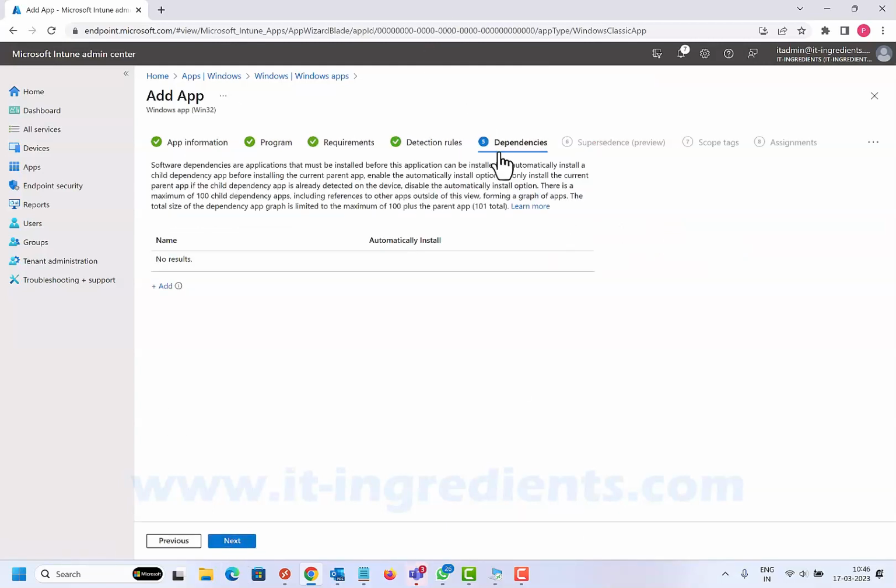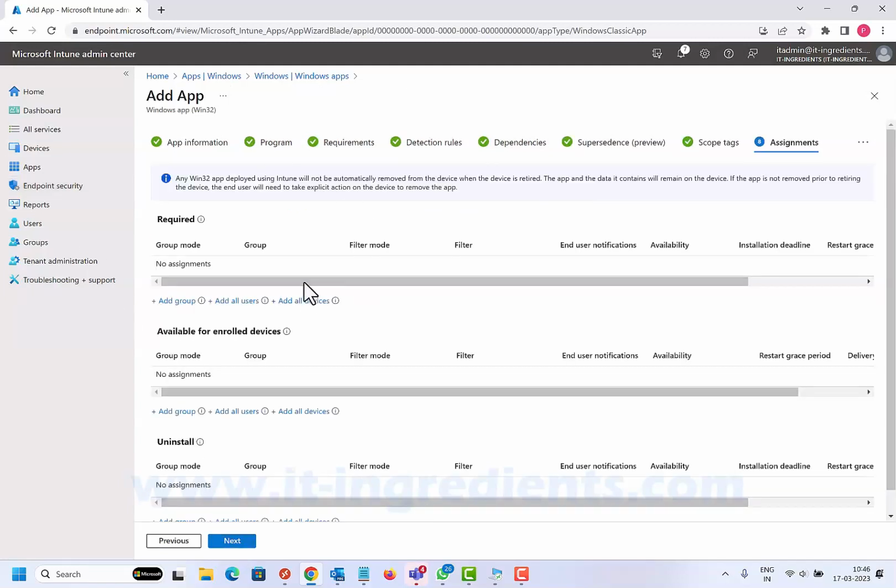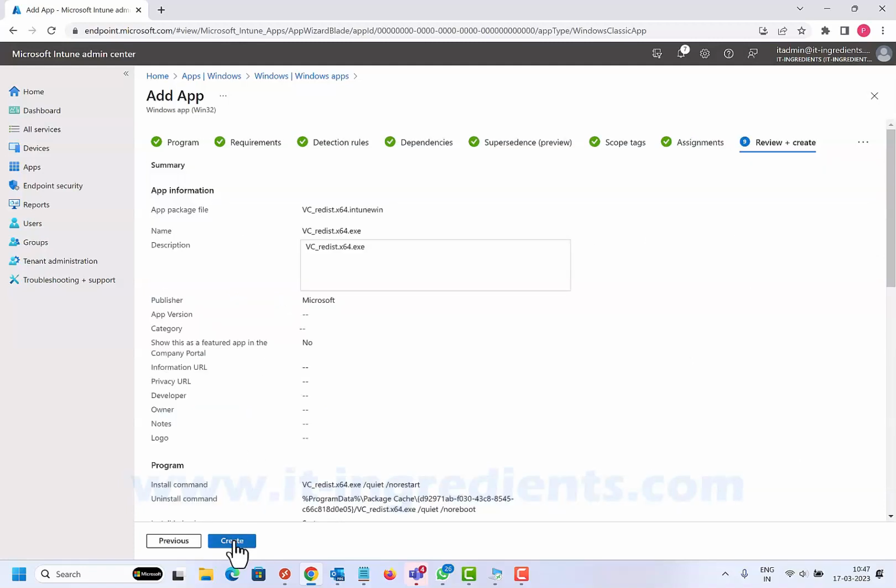I don't have any dependency for this application because this application itself is a dependency for another. Click on Next, let it be default. I'm not going to assign this application to any user because this application will be installed automatically once the actual application is installed. Click on Create.